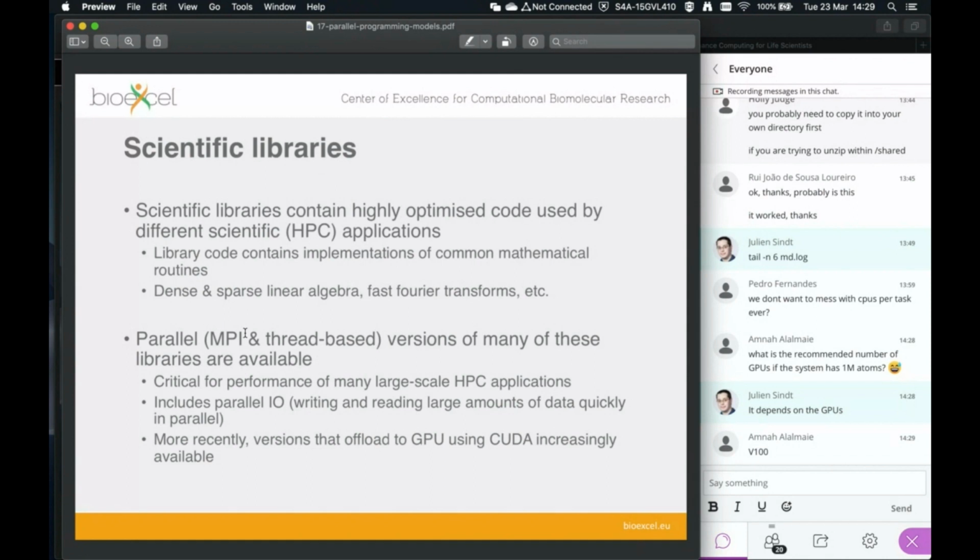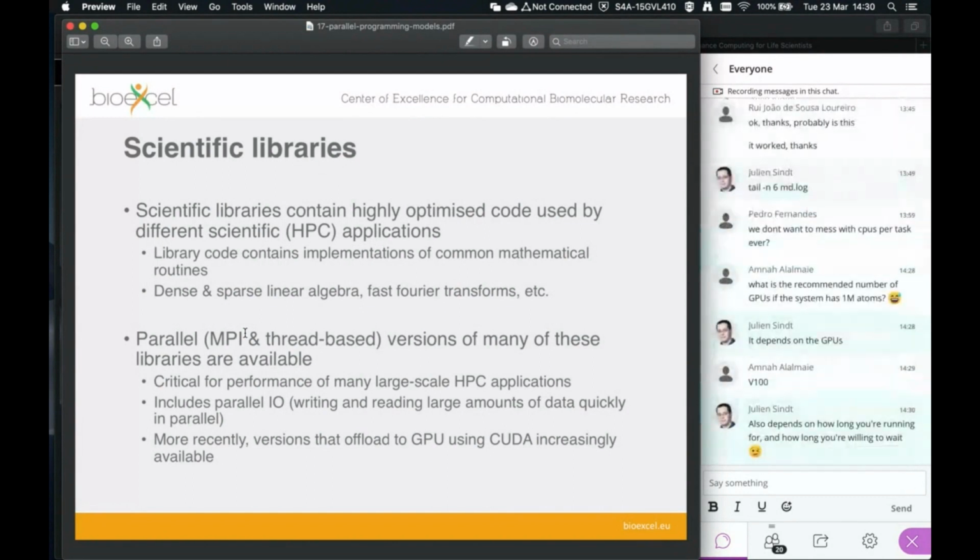Parallel MPI and thread-based versions of these libraries are available. And these are critical for the performance of many large-scale HPC applications, so they are incorporated widely through various HPC applications. They can also include parallel I/O, which is reading and writing large amounts of data quickly in parallel. And recently, there are versions of these libraries that offload to GPU and use CUDA.